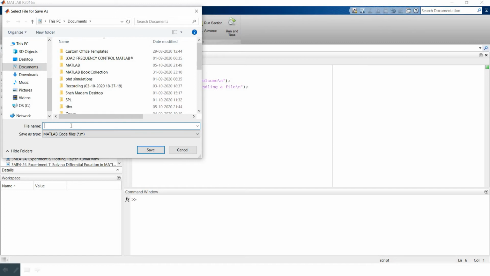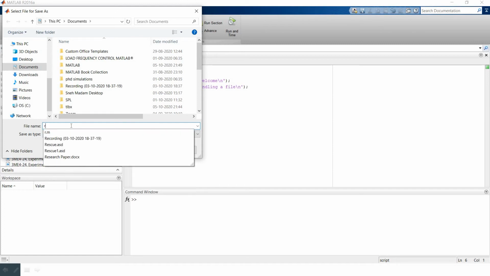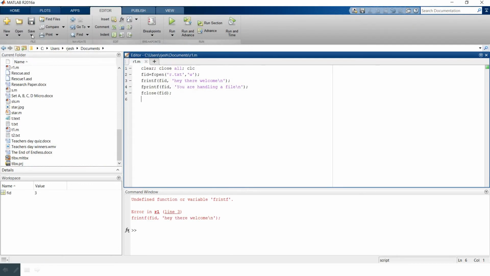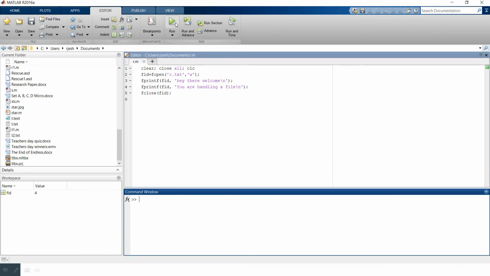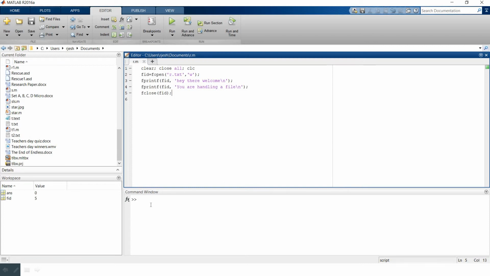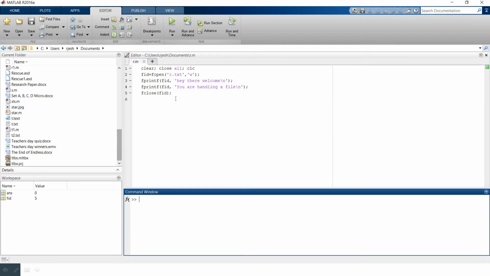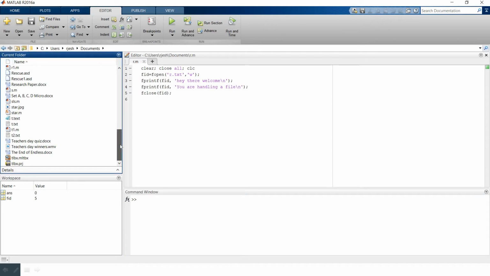We'll save it with the name r1, let's say. So the mistake was in fprintf. Now let's run it. Now in the directory, the r.txt file should be created. And the data should be: hey there, welcome, and you are handling a file. So two lines will be there.